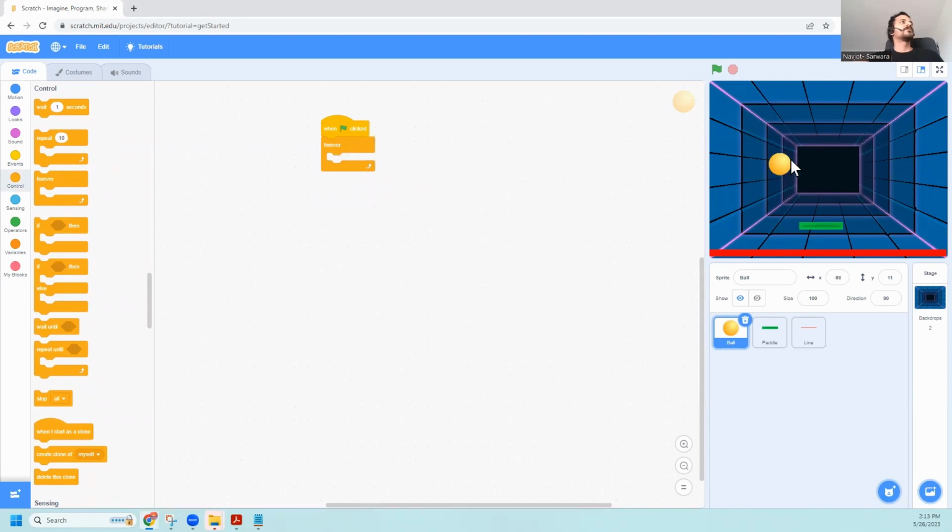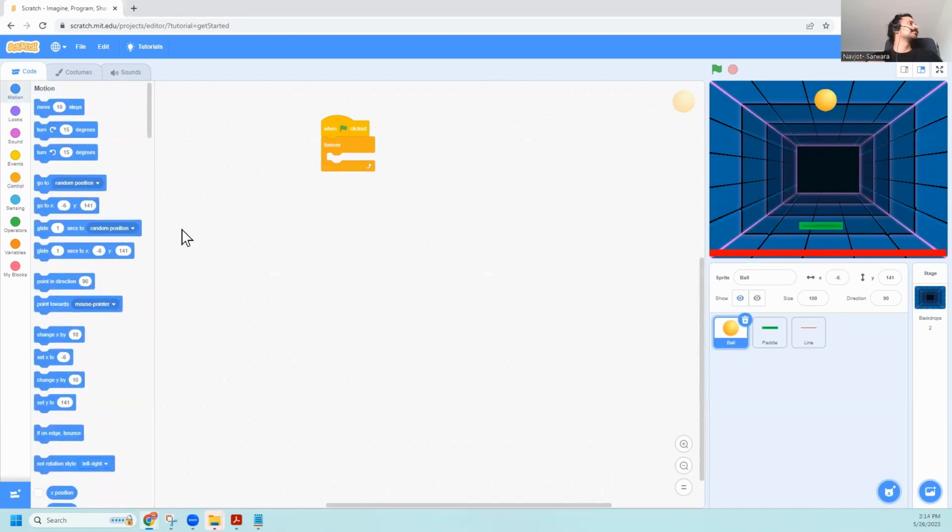But before that, I also want to set the initial position of the ball. I want to set it somewhere here, so every time I hit this button, it always starts from here. To set the initial position, to set the coordinates, we always go to the motion section. So I'm going to set the coordinates, that is x and y. I will say go to x and y at this particular position. This will set the initial position of the ball here every time we hit this green flag.